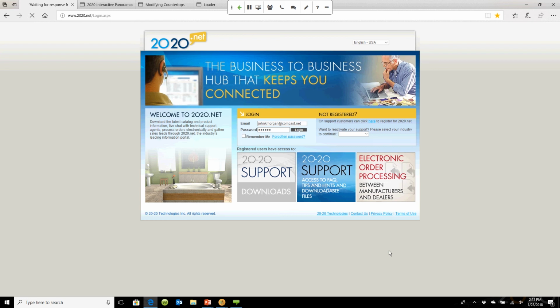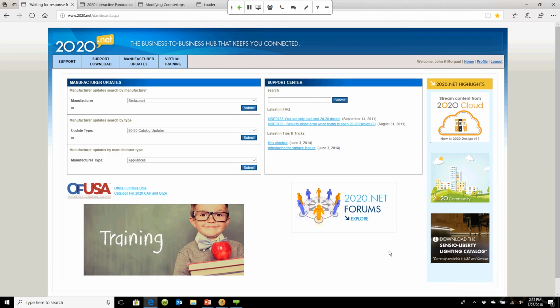And when I click log in, it'll take a second to log in, but I want to show you where these catalogs are. Now, 2020.net is a real important place to you because it's where you're going to find your downloads. Let's say there's a brand new update to your 2020 system. You can actually download the catalog from there. I apologize, it takes a minute. Sometimes when I'm pushing all this information online to you, it slows my system down just a little bit.